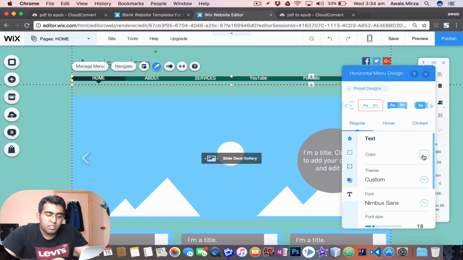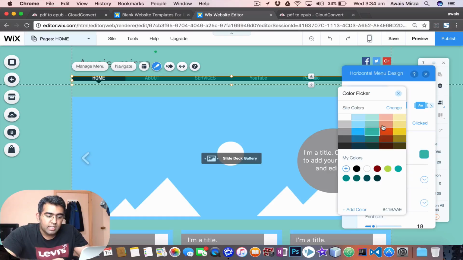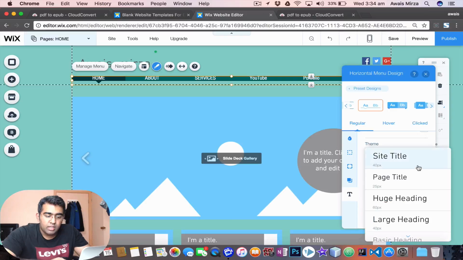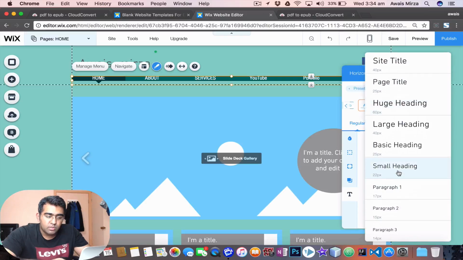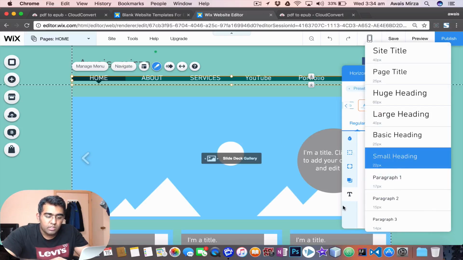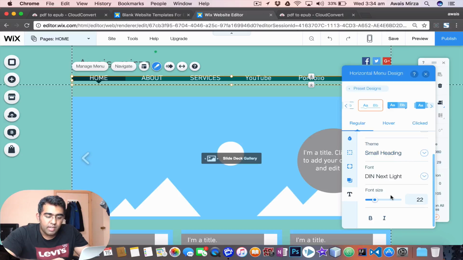We have the text option. You can select the color of your text. We'll leave that as white, but you can change it here. Now we have the theme as well. Maybe we can change this to small headings, and it's going outside of our menu bar, which is not good enough. So we just leave that as small heading for now.